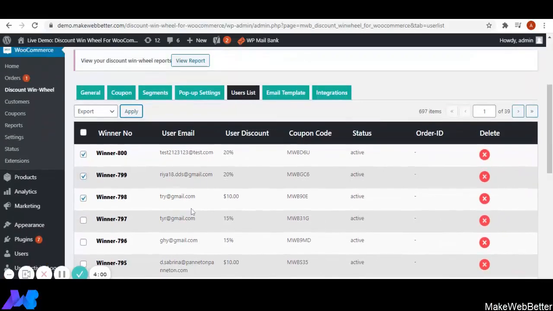So in this way you can bulk export the user data, or if you want to delete, you can simply select the delete option, select the user data you want to delete, and click on apply. But once you delete the data, you cannot undo the deletion and recover the deleted content, so you have to be very careful while deleting the user list. So this was all about the user list.